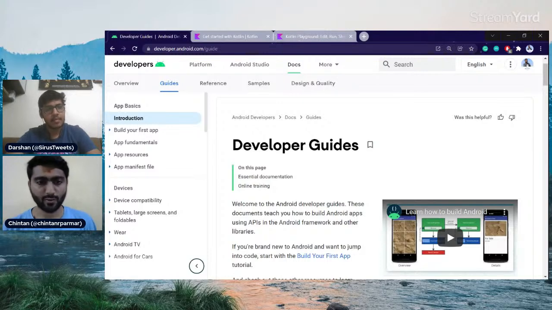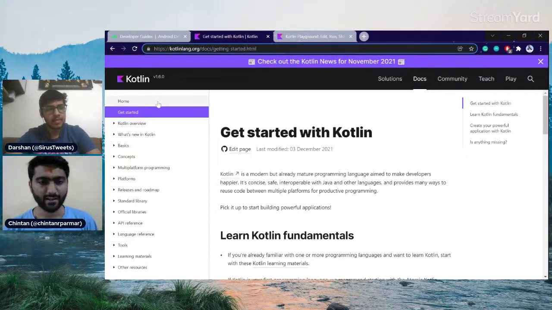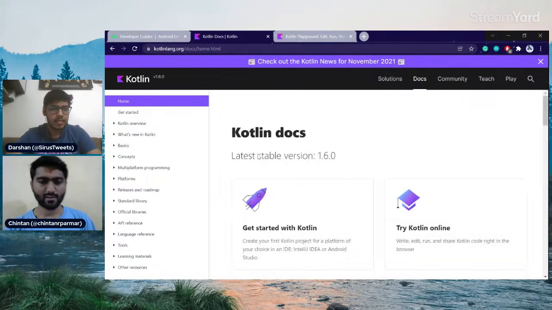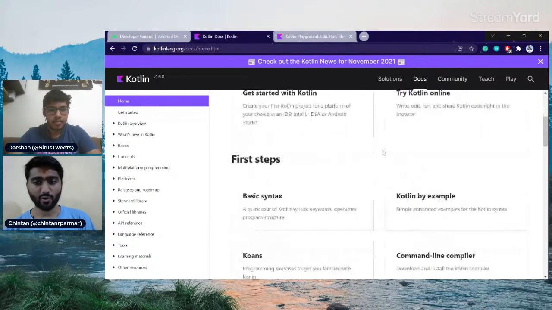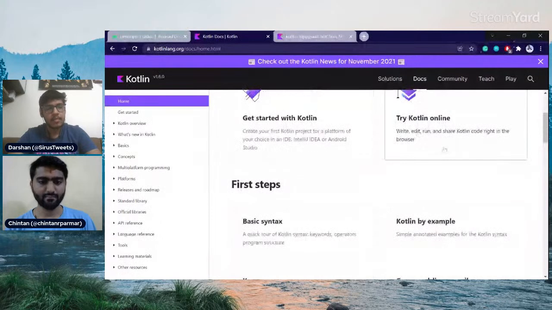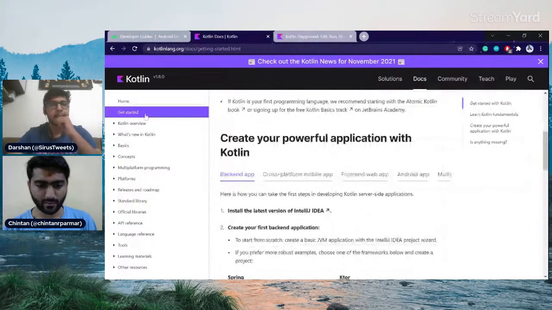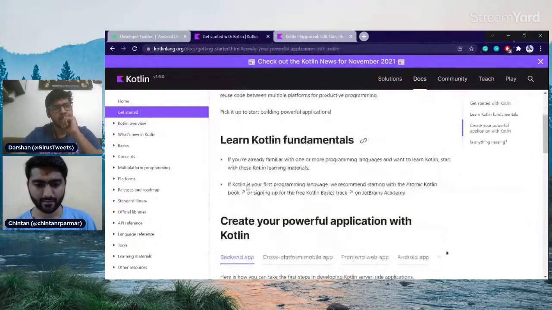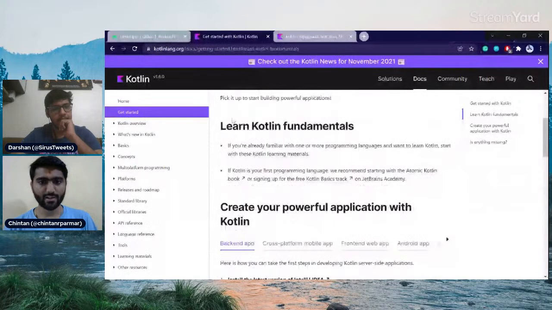For Kotlin, you can go to kotlinlang.org, which is the official website, where you can read about Kotlin. You can find the documentation here. You can even try your Kotlin code online, and all of that you can find here. If you go to Get Started, you can see the fundamentals and more. So this is the Kotlin Lang official website.